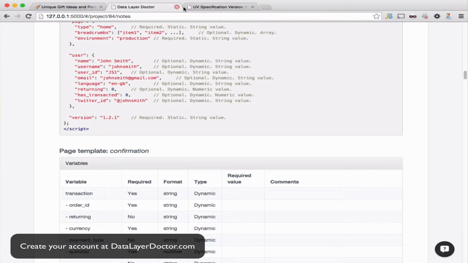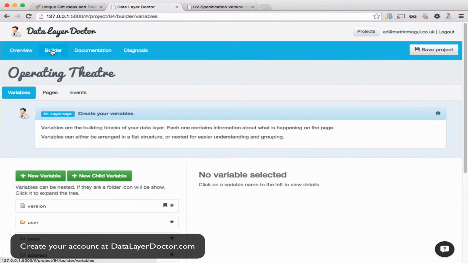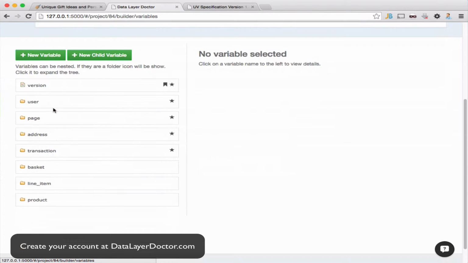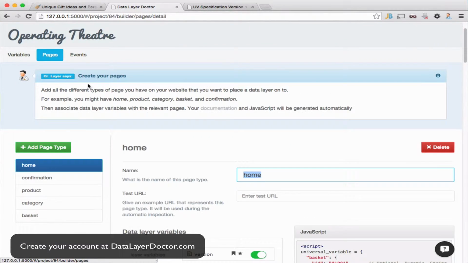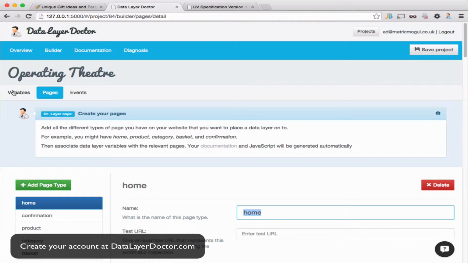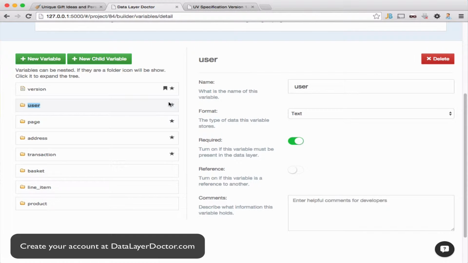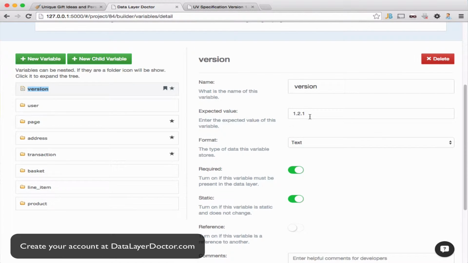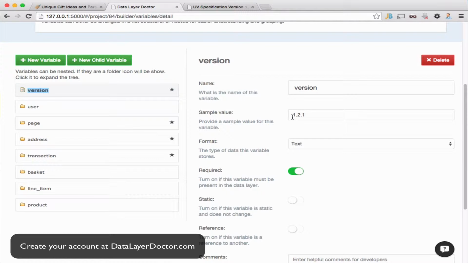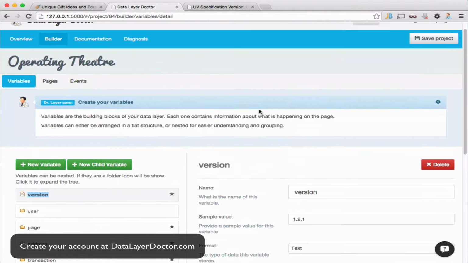We're going to head back into Data Layer Doctor, into the editor, and then, actually, we'll go into variables and we'll change the user object. Everything with a star by it means it's required, so I'm going to turn off user being required. And version, we were expecting version 1.2.1, but I'm going to change that to a dynamic value now. So the developer can expect that value to be anything as long as the version variable is on the page.